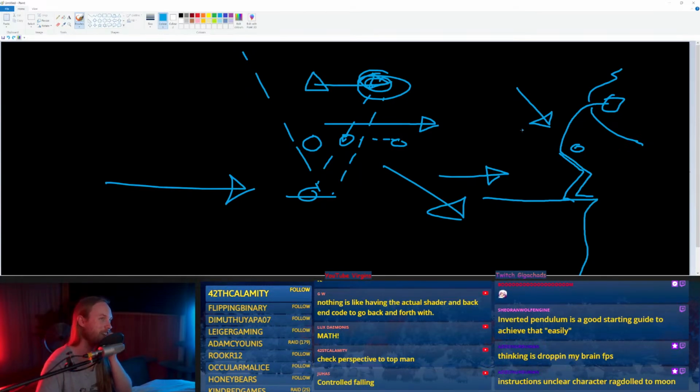Search unclear character ragdoll to moon. Yeah. It do be like that.